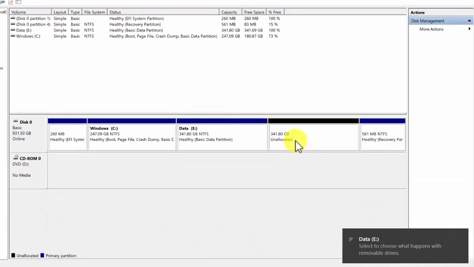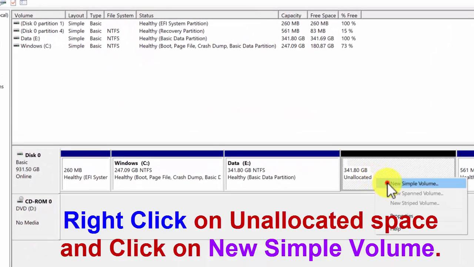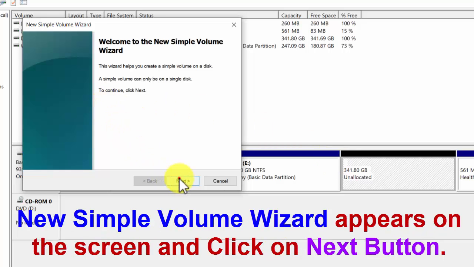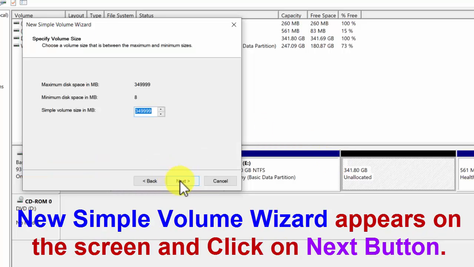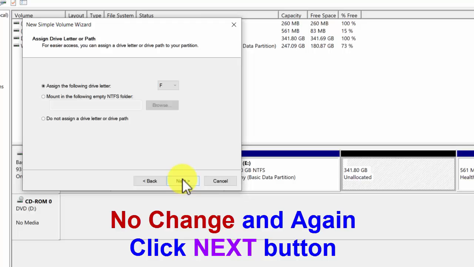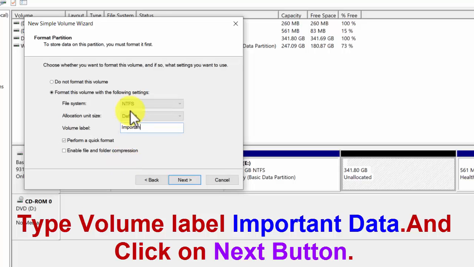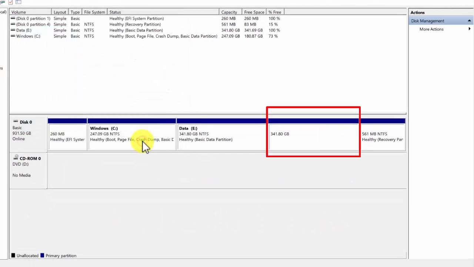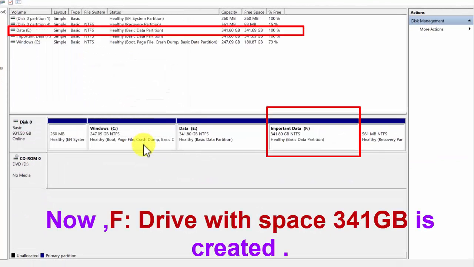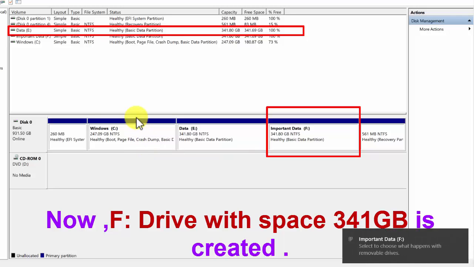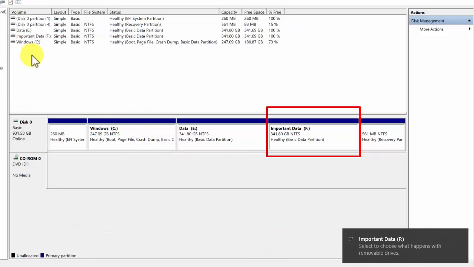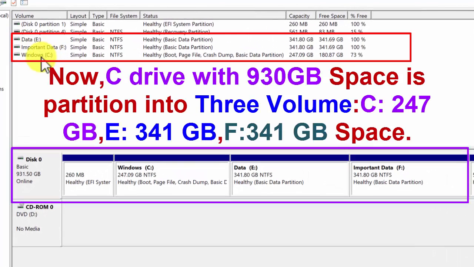Now again, use the unallocated space to create a new partition by simply following the same steps again and create a new partition with the label important data, and then click on the next button and then finish. Now you can see a new partition with label F is created. So both the E and F drive have the same size.